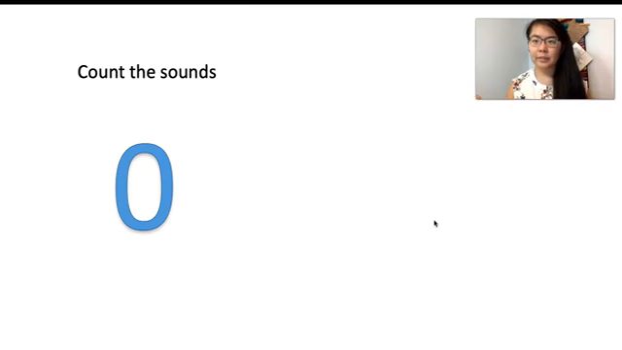We're going to count the sounds in 0 together. First, I say 0. You say 0. So you ask them to repeat it at the beginning of this drill so you know they heard it right. So it looks like 0. Good.